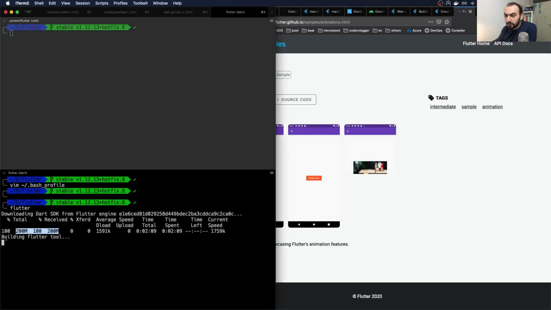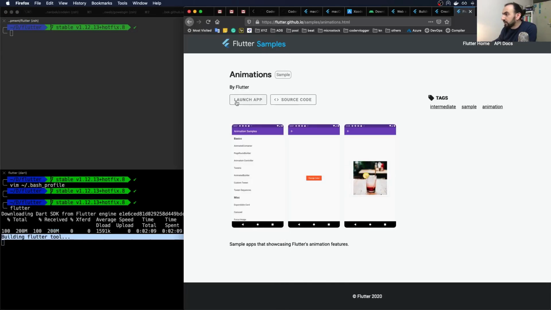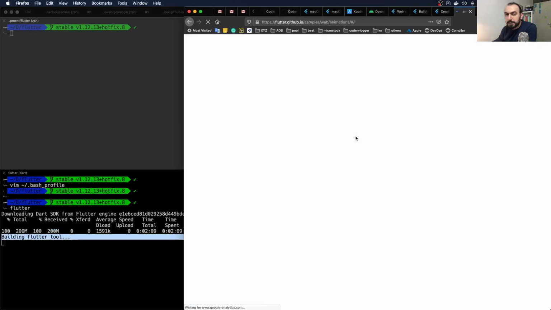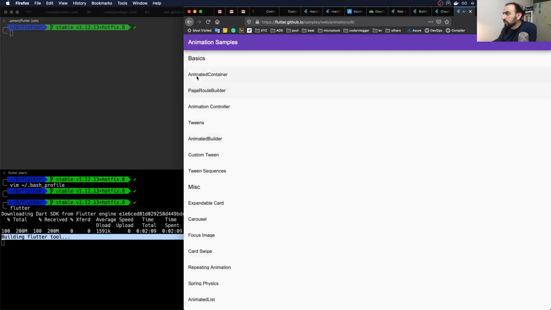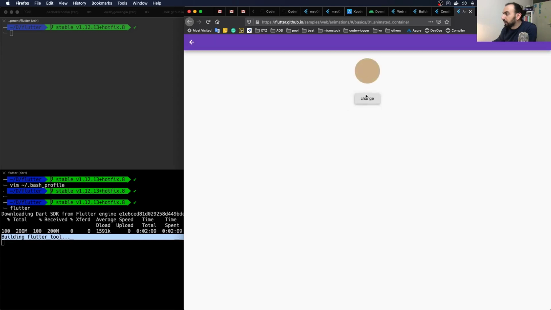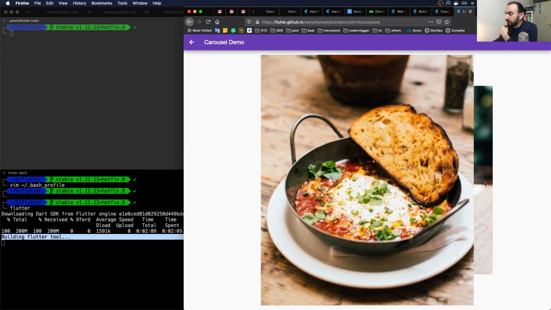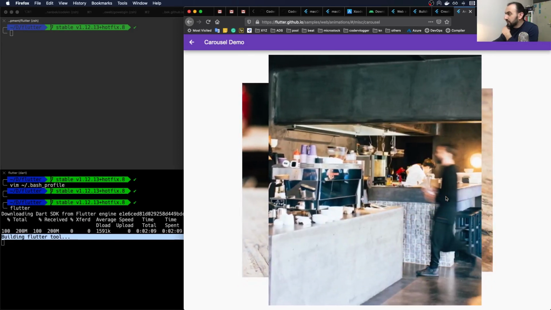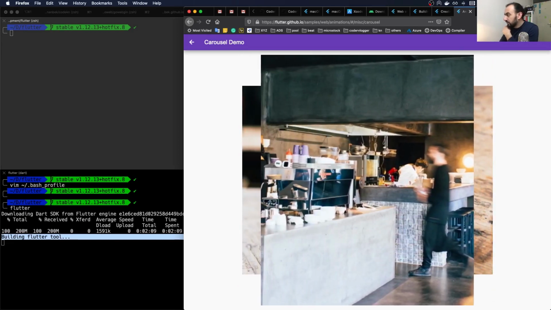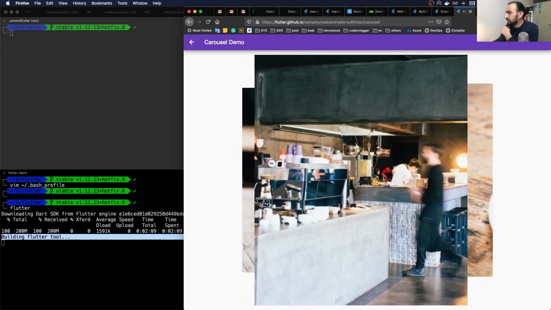Animations, still downloading. So let's see. Page route builder, animated container. Okay, and this is all web, so I like it. I'm not sure, in terms of code, how different all this is. Why is it changing? Carousel. Okay, so it works with a mouse, but doesn't react to the keyboard, but it's an example.